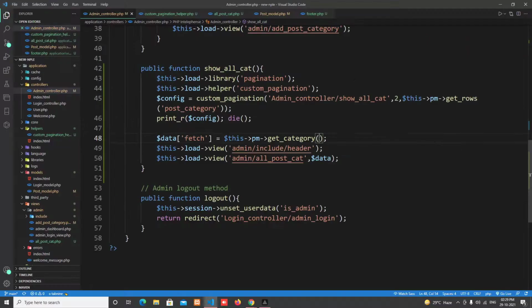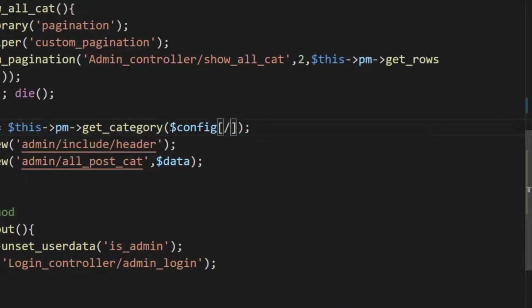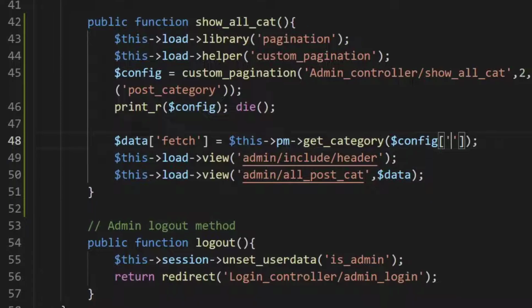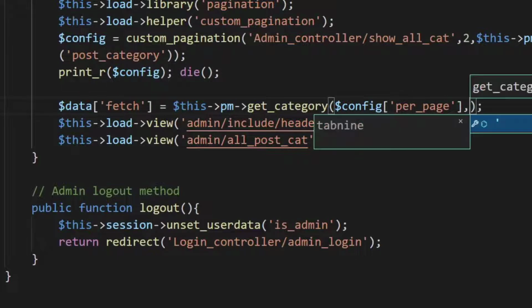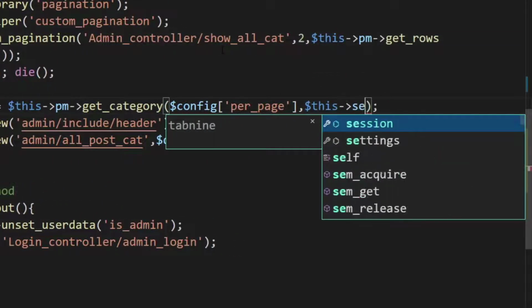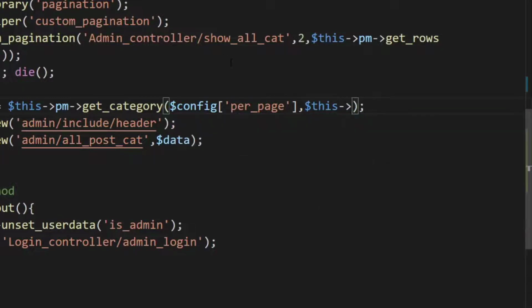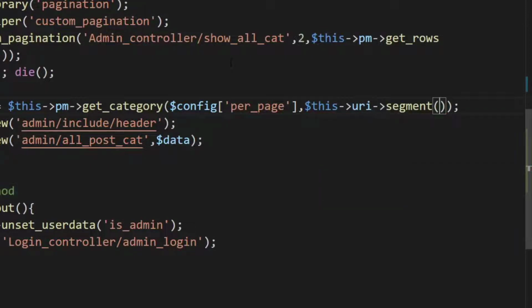In the get category I just type the dollar config, and we have the total rows and the per page. So config per page, and also our second parameter is dollar this segment, URI segment will be 3.